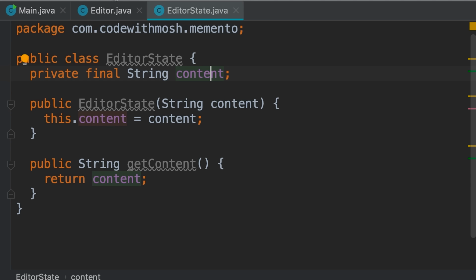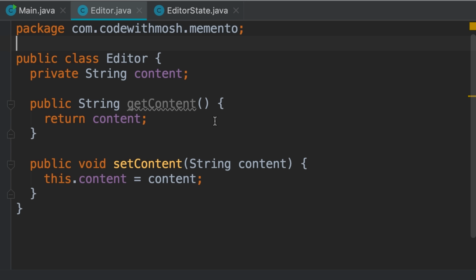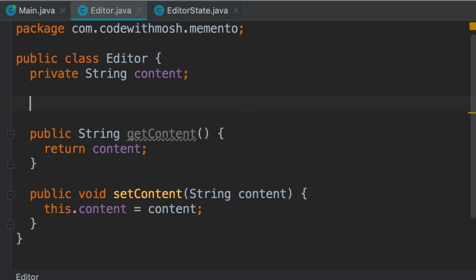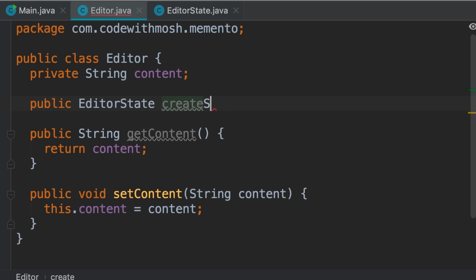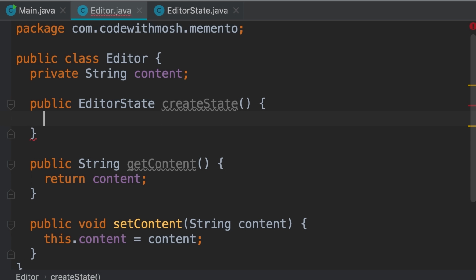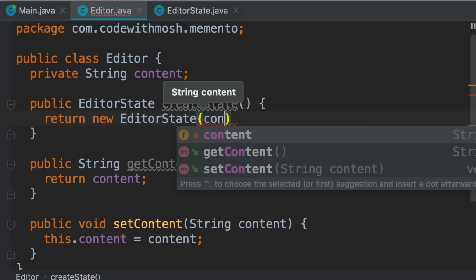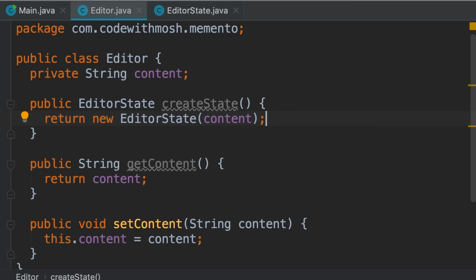Now let's go to our Editor class. Here we need 2 new methods, createState and restore. So public EditorState createState. When we call this method, the editor will save its current state inside an EditorState object and return it. So return new EditorState, and here we pass the value of the content field.